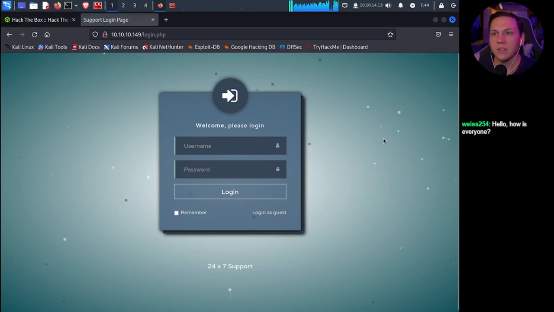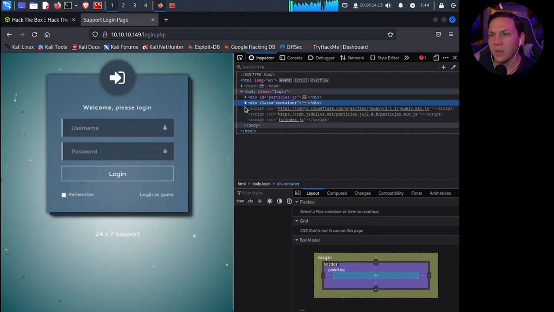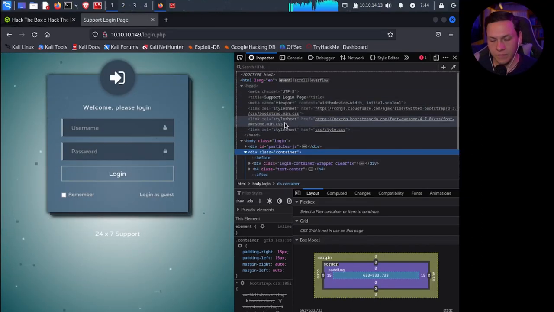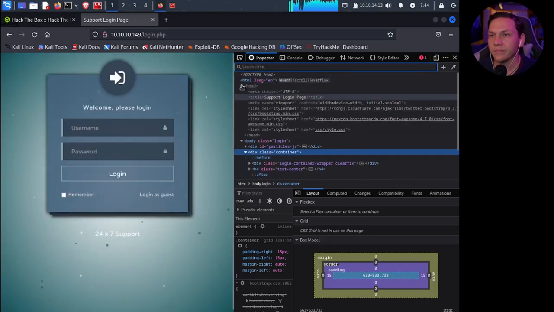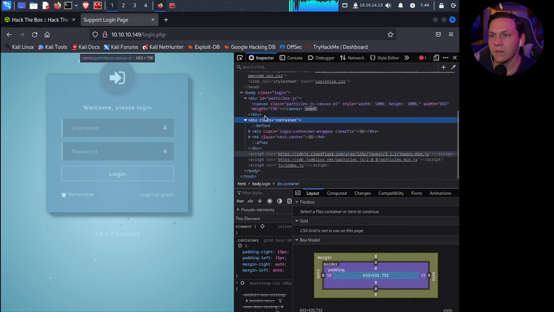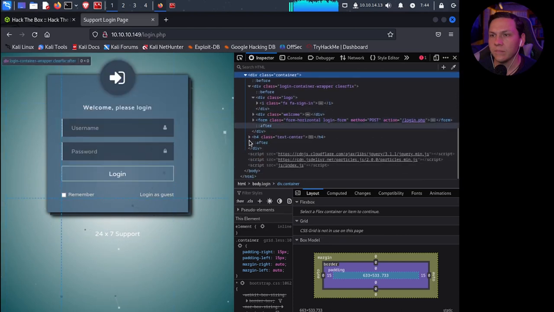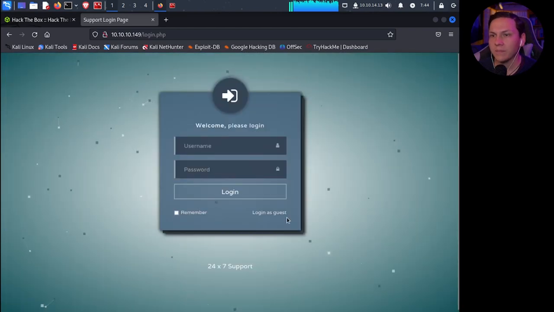So we have a login page. See if we find anything interesting in the inspector. Nothing comes up. But we can log in as a guest, so we might try that. Oh, that just goes back to the page.